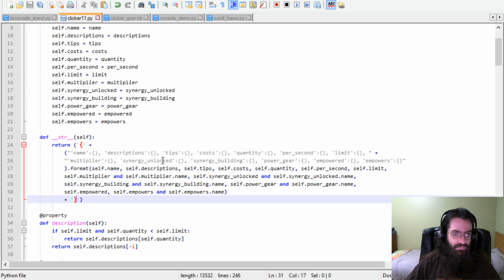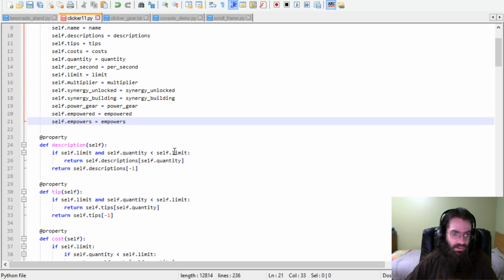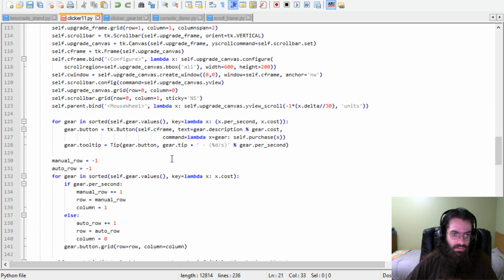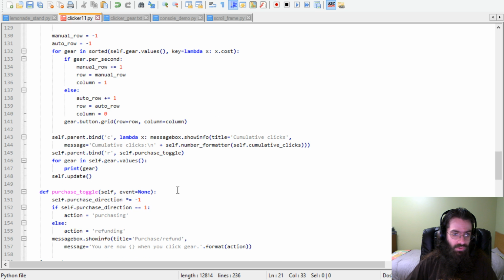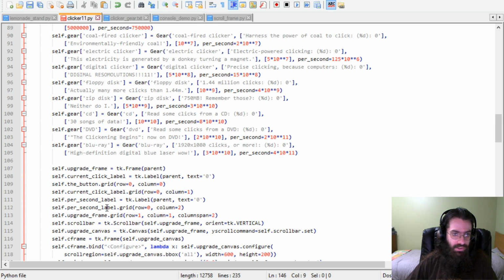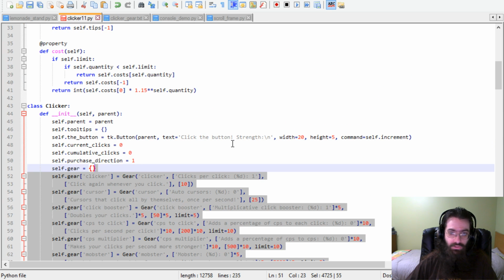So, this is not a very useful string, actually. This is just not what I want. I'm going to take that out. And then over here, I'm going to take this out. I don't need to print things anymore. And over here, I'm going to take all of this out, and I'm going to replace it with a couple key things.